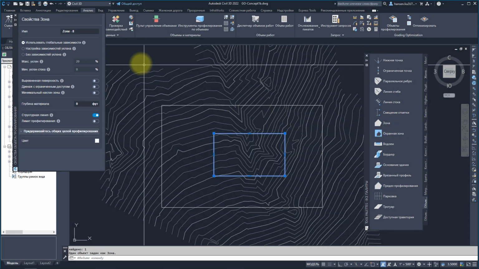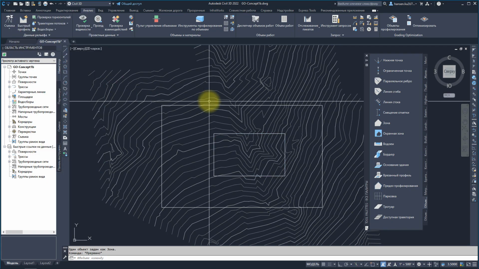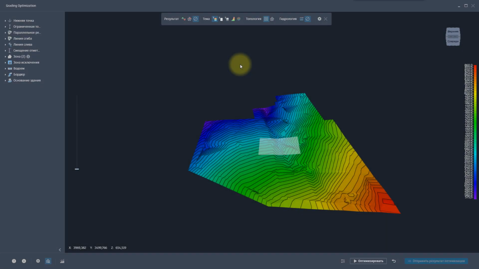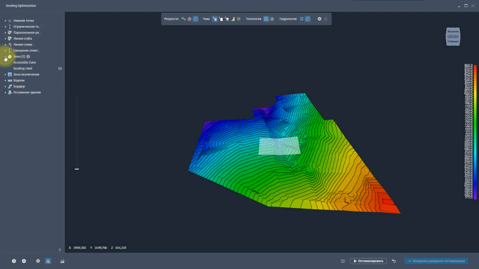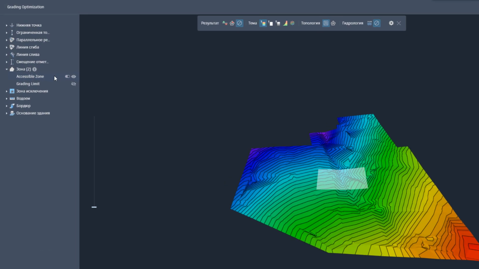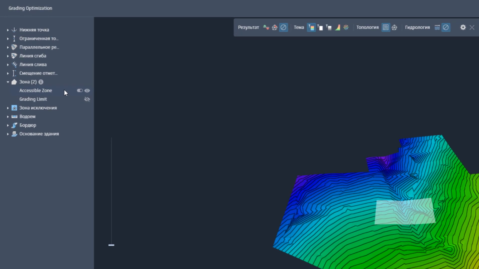In grading optimization, you can implement multiple zones in a project. They can be apart from one another, adjacent, or overlapping. For this zone, we are creating an accessible zone overlapping a grading limit zone with a custom maximum slope constraint of 5%. Zones in grading optimization are ordered by priority.